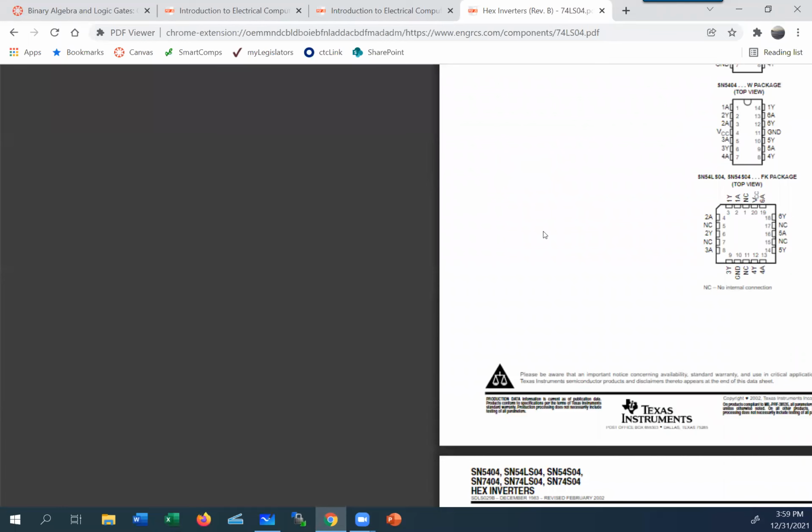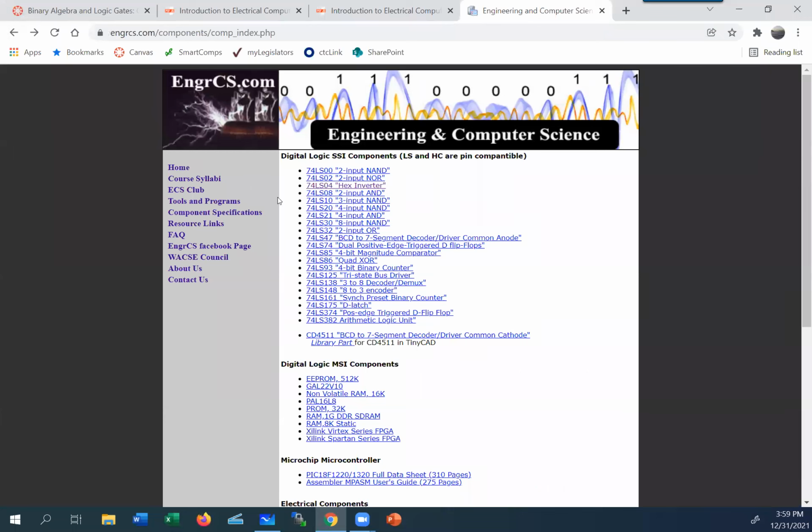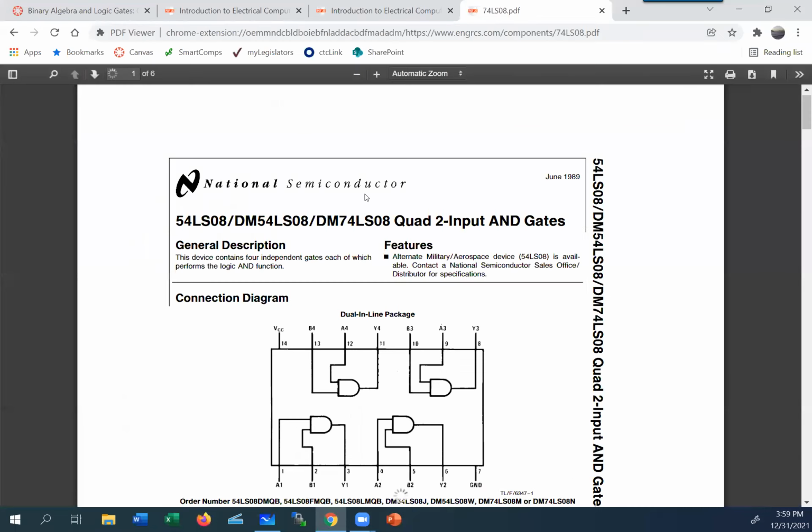All right, so let's go ahead and go back. And then we go to the 2 input AND gate, which is right here, 74LS08 or HC08. And this is how it's set up. There are 4 of them independent of each other.